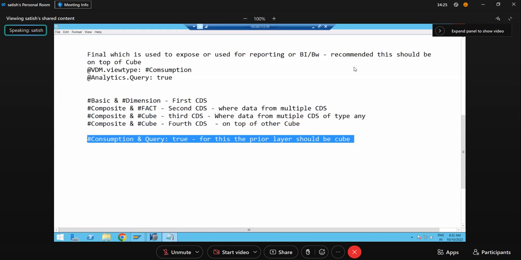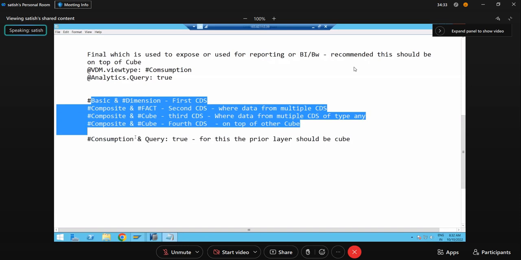Is the only use of annotations to improve performance? No, this is not related to performance. The performance annotations we have already discussed, that are nothing but data class and size category. That all comes under performance, which we discussed in prior classes. These annotations are used for reporting purposes.